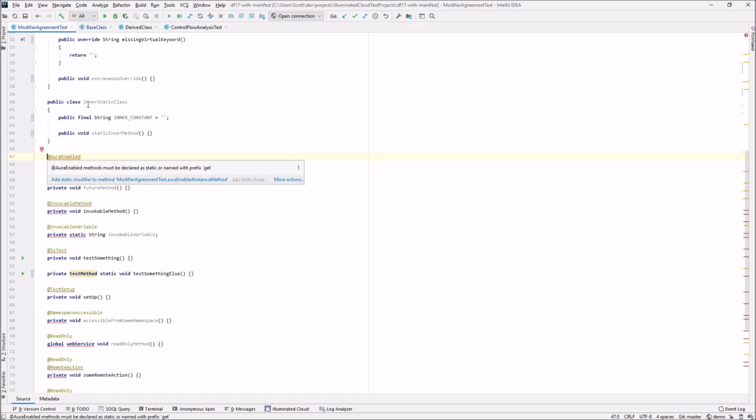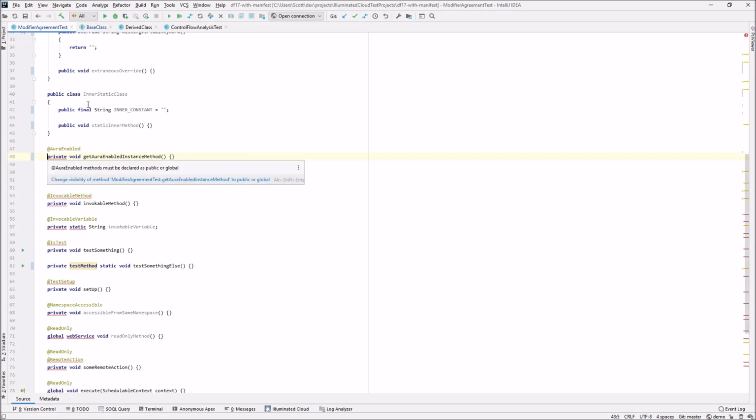Moving on to some annotations. AuraEnabled can only be added to static methods or to instance methods that have this idiom of being prefixed with get to indicate that they're effectively getter methods. So we can either add the static modifier, that'll fix it, or we can rename it to a getter-style name for the AuraEnabled instance method. It will actually go ahead and determine a valid name for it.